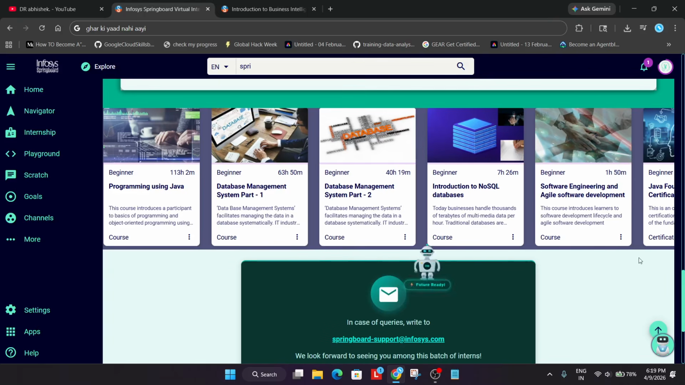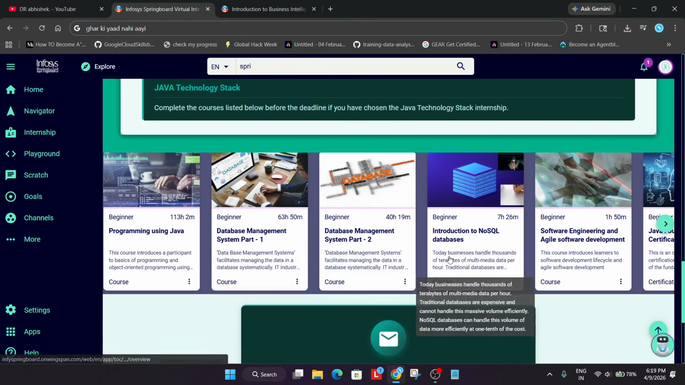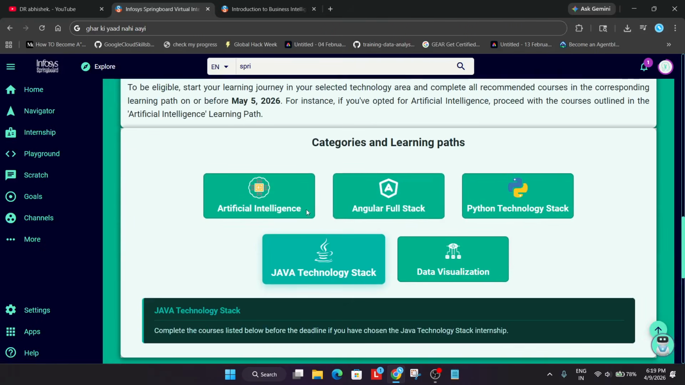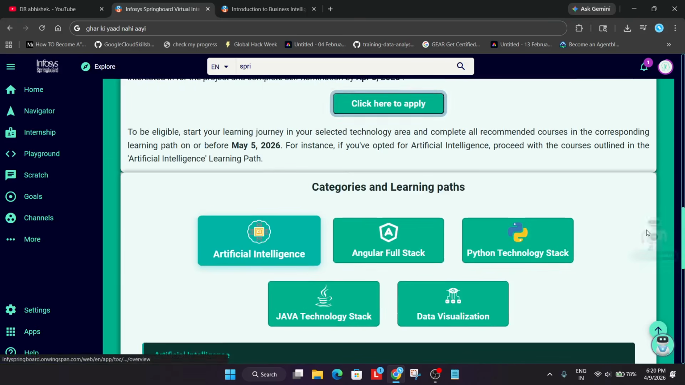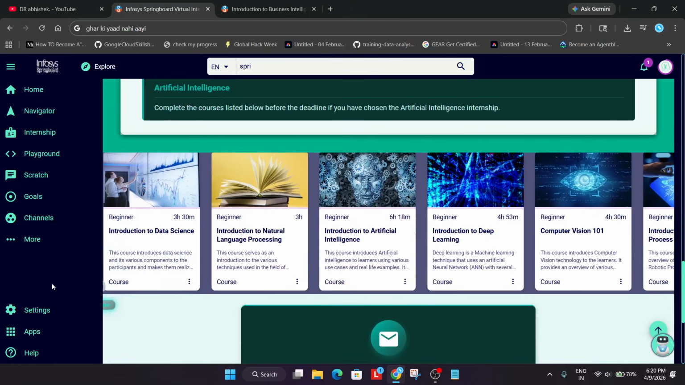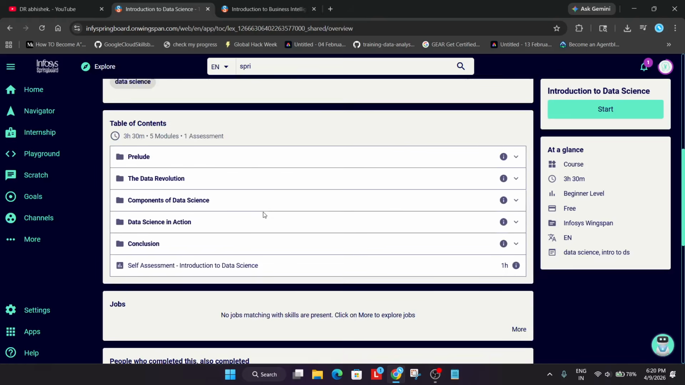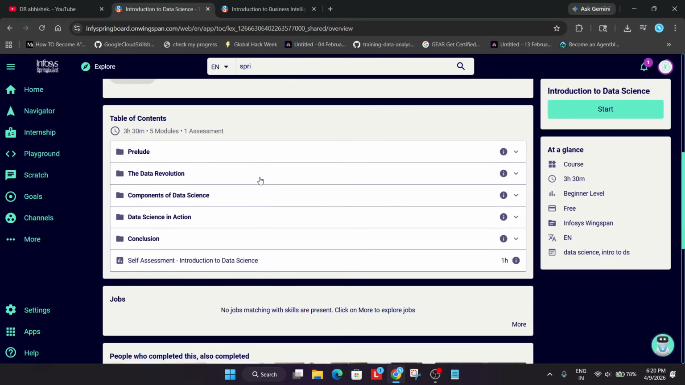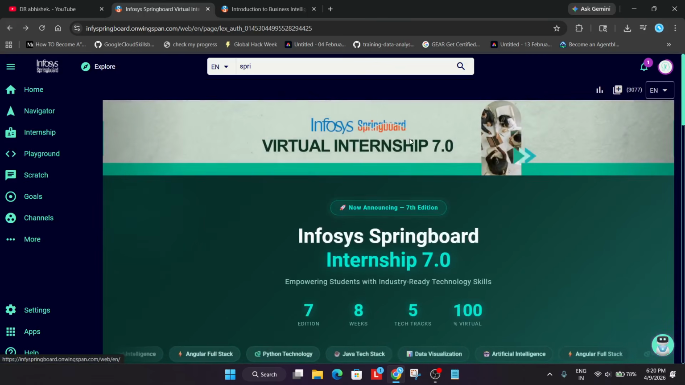Similarly, if you have selected Java, the tech stack, you can just complete all the, wait a second. Let me just select. Okay, it is selected. So you have to just complete all the courses listed over here. If you have selected any of the courses, for example, AI also, you have to complete all the things like this. You have to open the course first of all by clicking on it, and then you have to start the curriculum. You have to read all the things, watch the videos, and do all the assessments. And after that, you'll be able to move to the next step.